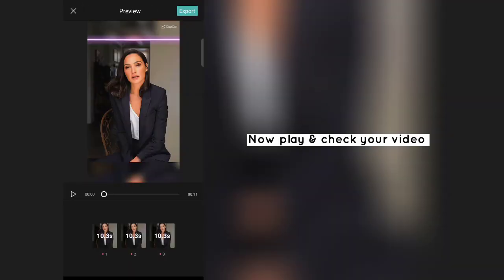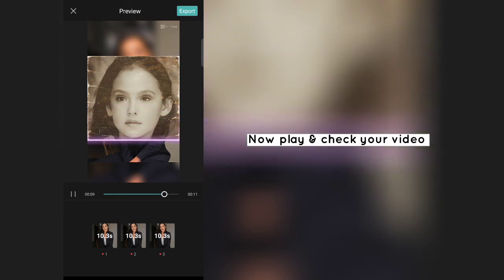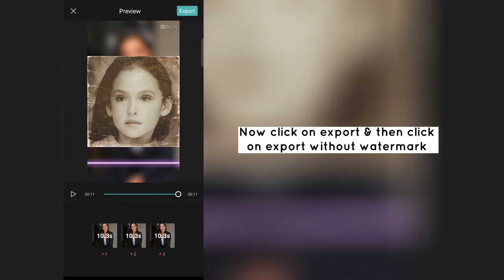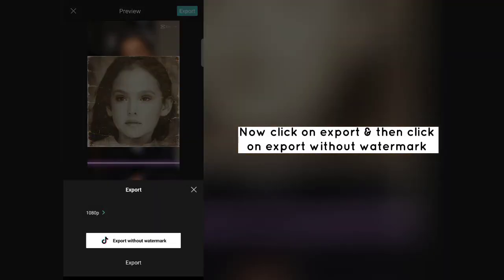Now play and check your video. Now click on Export and then click on Export without watermark. Now after export, you are ready to share.